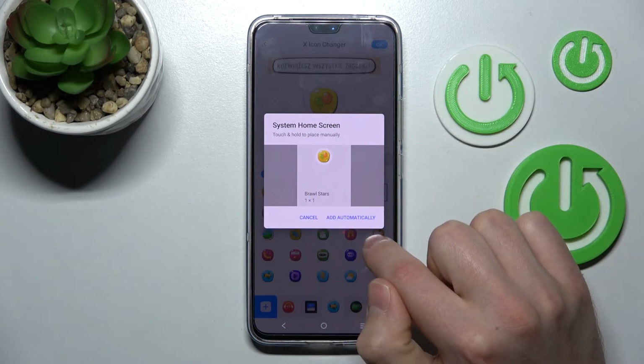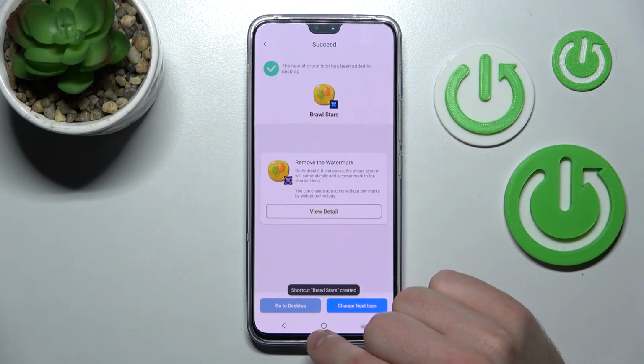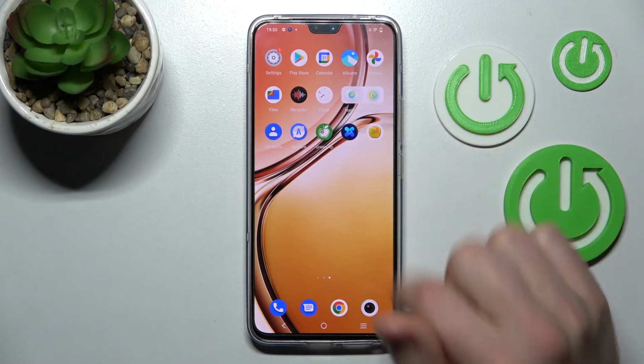Okay, here we got messages add automatically to home screen, tap it, got success message, and here we got our new icon of Brawl Stars.